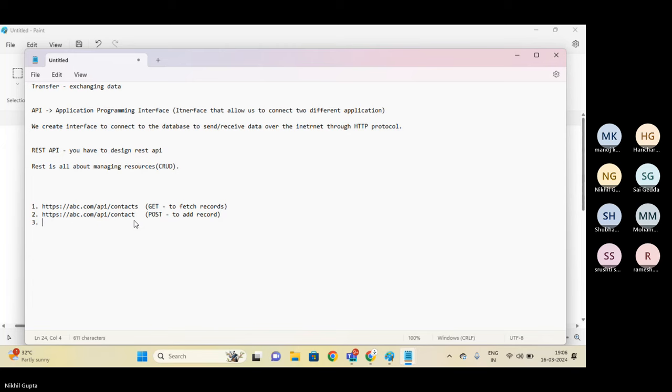Yes. Yes, Nikhil. Now I want to update the records. The API will be the same, contact. What is the difference here? The POST method only, right? The URI is the same.